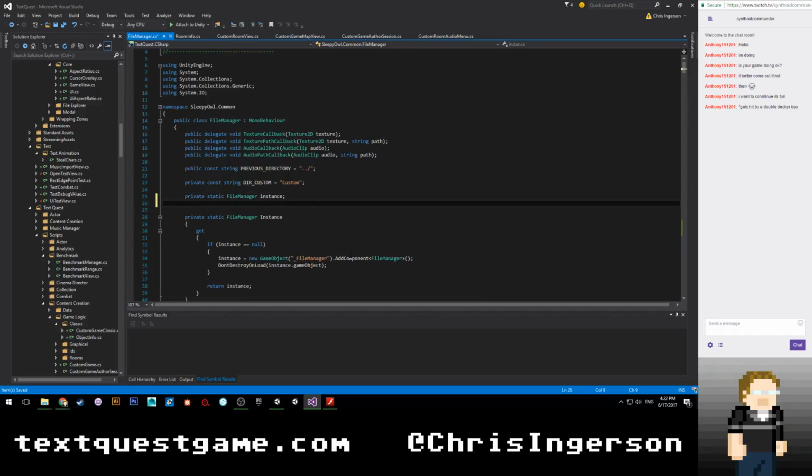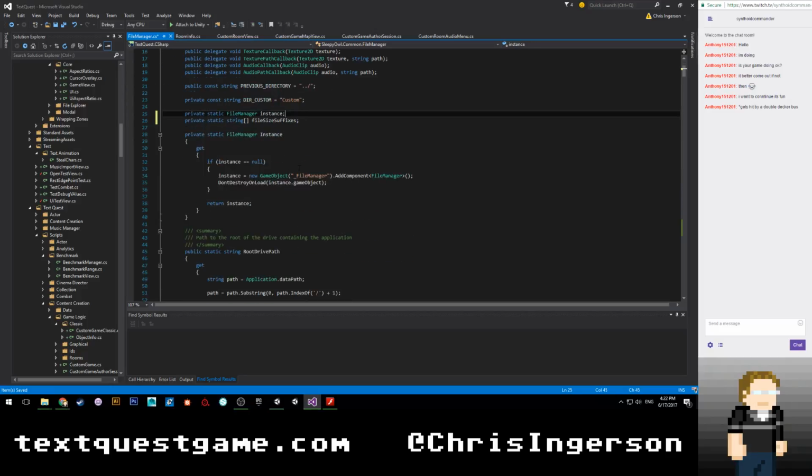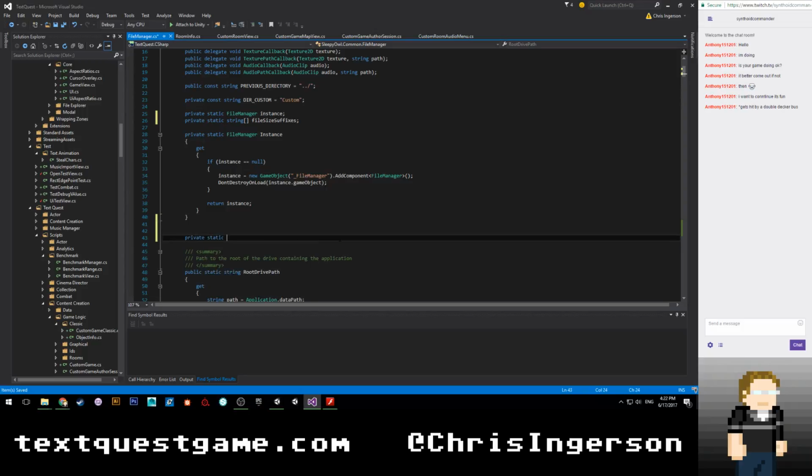All right, so we're going to try this. Private static, it's going to be a string array. File size names, suffixes, I guess. Suffixes. That's going to be nothing. Oh, and static string array. All right, and after instance, we're going to say private static string array file size suffixes.